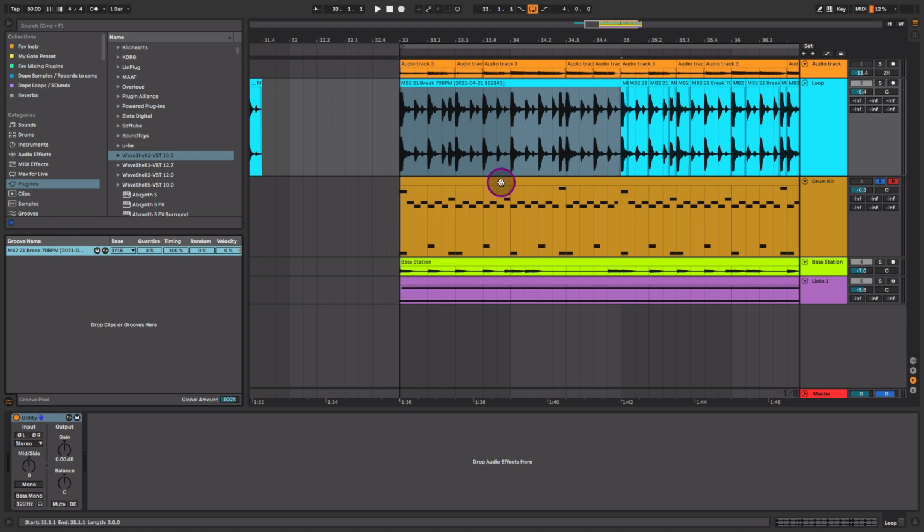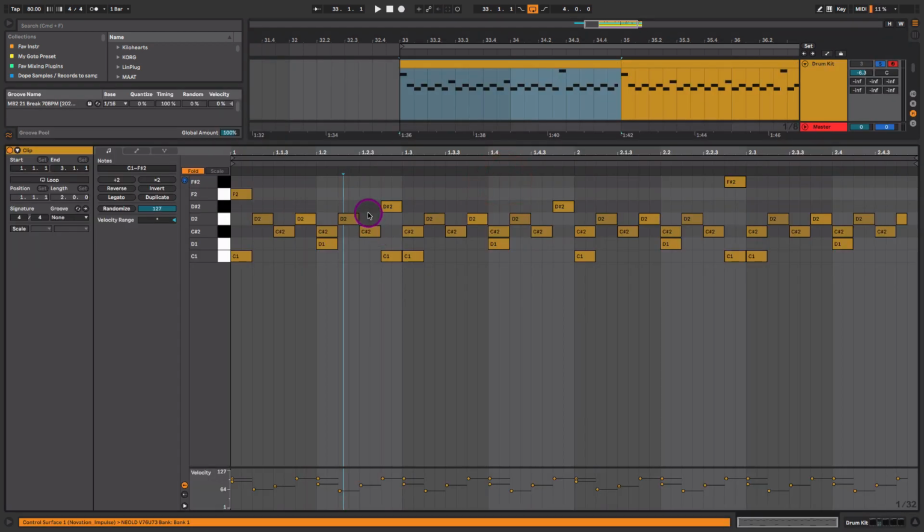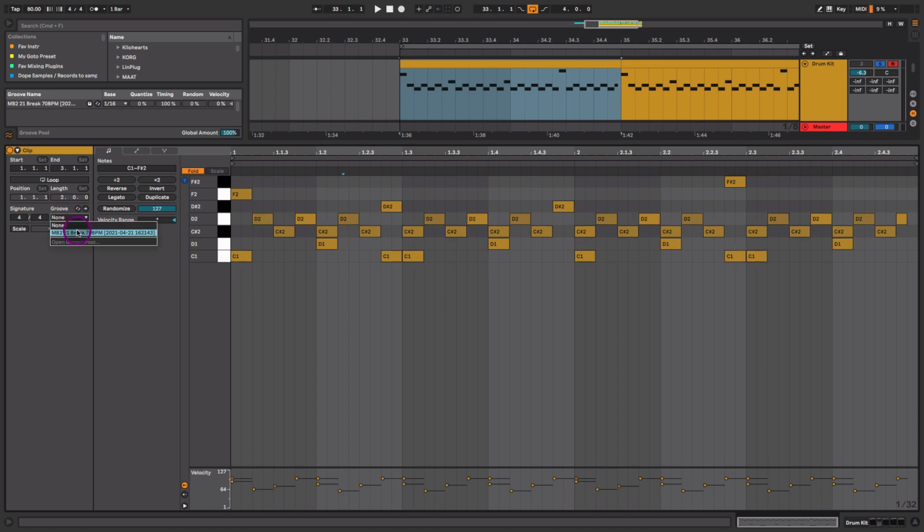Then what we can do is double click our MIDI region, or the destination we wish that groove to land on. We're going to go to the left side corner here where it says groove and choose the groove. This is a drop down menu because you might extract many different grooves throughout a session. So let's choose the one that we just extracted and then hit this arrow here to apply it to our drums.